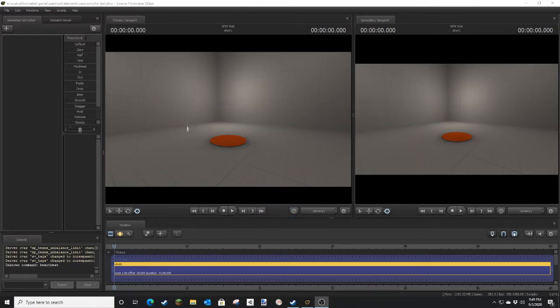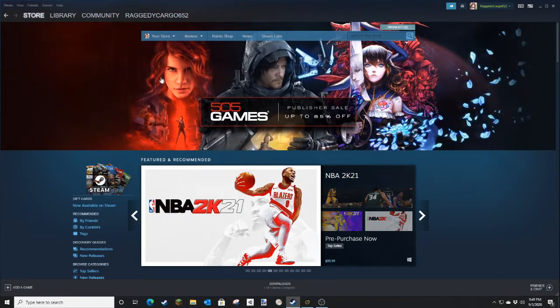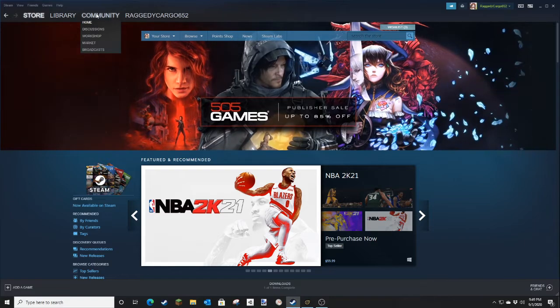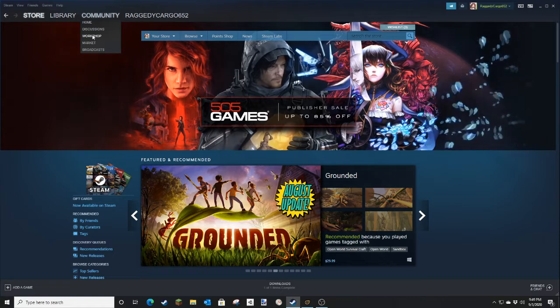Before we actually get a model in here, I suggest we go to the workshop so you know how that works first, because we can get ourselves a model from there. To get to the workshop, we're going to go into Steam. Just pull up regular Steam here, as you can see. Then you want to go to this community tab, go all the way down to where you see workshop, and click on that.